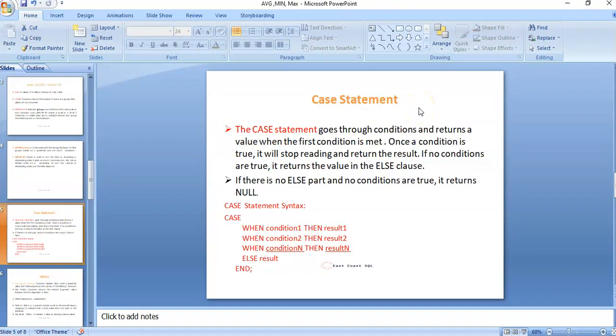Case statement. The CASE statement goes through the conditions and returns a value when the first condition is met. Once a condition is true, it will stop reading and return the result. If no condition is true, it returns the value in the ELSE clause. As you can see here, CASE WHEN condition 1 THEN result 1, condition 2 THEN result 2, condition 3 THEN result 3, and so on. And if no condition is met, then ELSE the result, END.